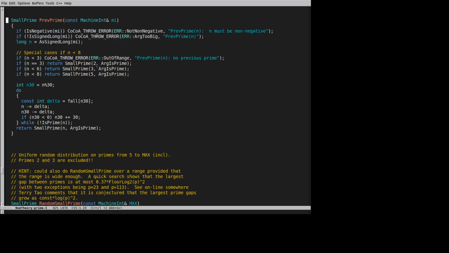And this is a constructor that takes 2 arguments. It takes the value 2 and a second argument called arg_is_prime. This is simply telling the computer that we're guaranteeing we already know that this value is prime. We've already checked it, or we know for some other reason that this value is prime. We do the same here. If n is, let's see, 4 or 5, then the previous prime is going to be 3. Again, we guarantee it's prime.